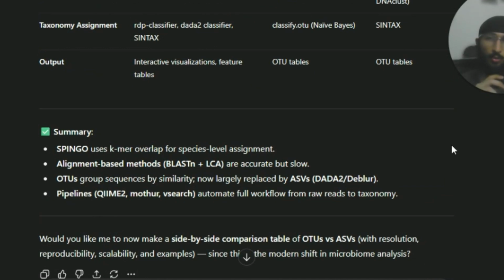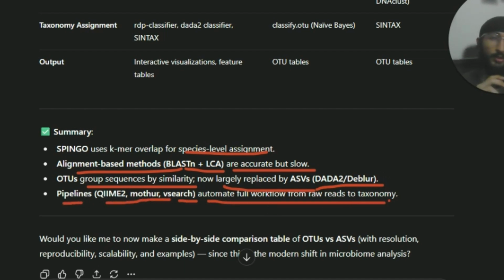So, summaries: Spingo uses k-mer overlap for species level assignment. Alignment-based methods, BLAST and LCA, are accurate but slow. OTUs group sequences by similarity, now largely replaced by ASVs, DADA2 and Deblur. Pipelines, QIIME2, Mothur, vsearch, automate the full workflow from raw reads to taxonomy.